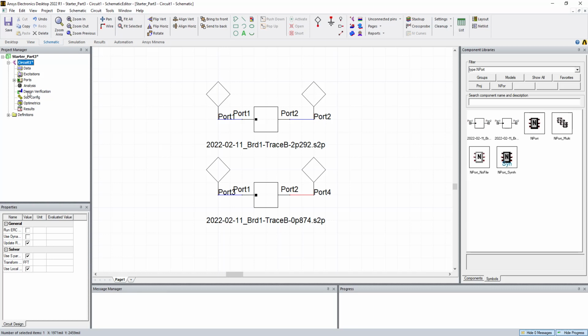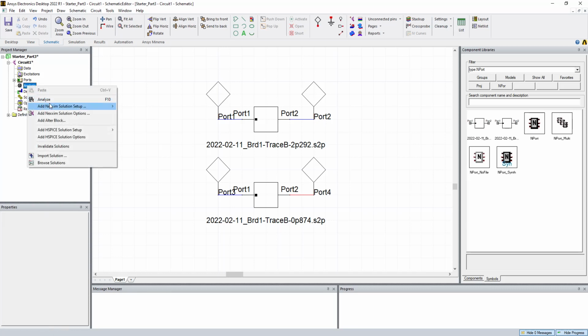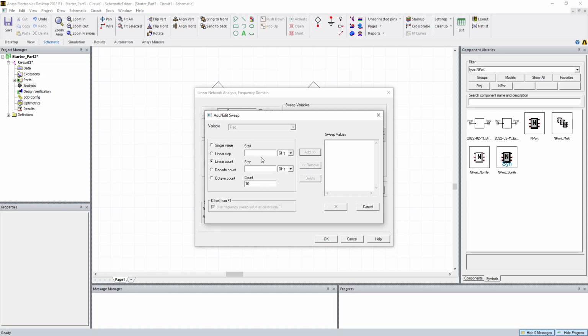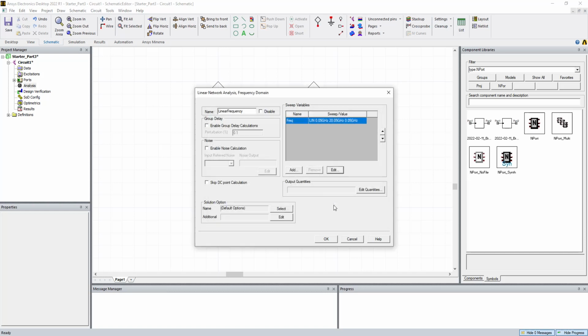Let's add an analysis, add Nexxim setup, linear network analysis. Click on here and say edit linear step, and I'm going to use the same steps that I did when I actually tested it, which is 0.05 gigahertz to 20.05 at 0.05 gigahertz steps. Alrighty, so I've set that up. I'm not going to do any group delay at this time. I may change my mind later, but right now we have our setup.